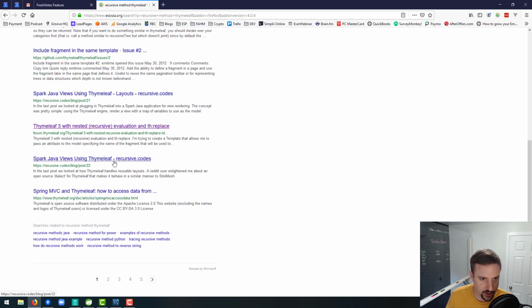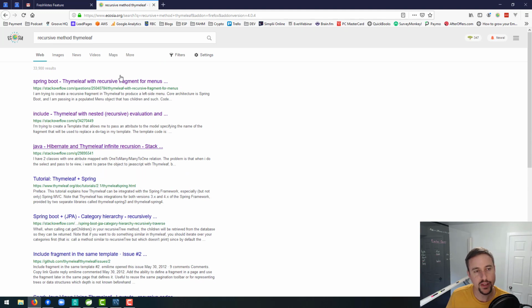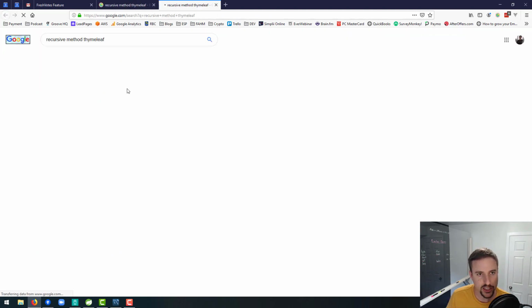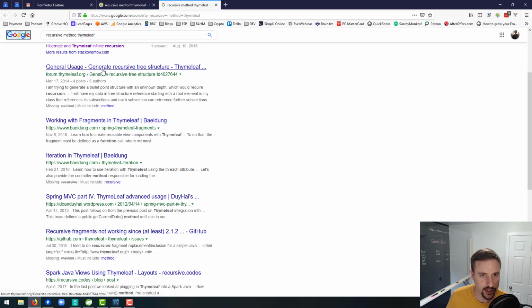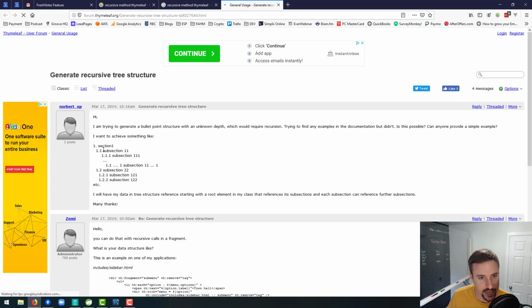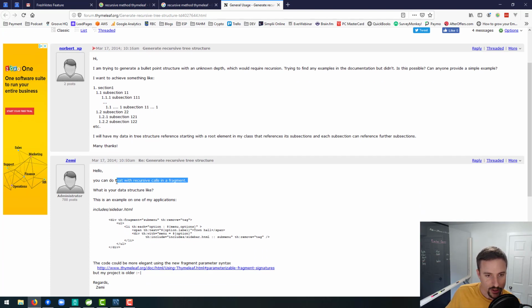Spark Java views using Thymeleaf recursive codes. No. Let's look over to Google just in case they have better hits. How to render menus. No, that's what we looked at already. Generate recursive tree structure. Okay, maybe. Yes. I'm trying to generate a bullet point structure with an unknown depth, exactly, which will require recursion, trying to find examples in the documentation. Is this possible? Blah, blah, blah. You can do that in a fragment. So it sounds like the fragment might be the way to go.